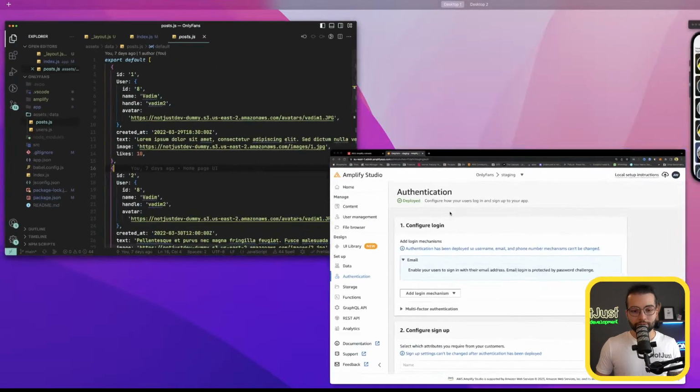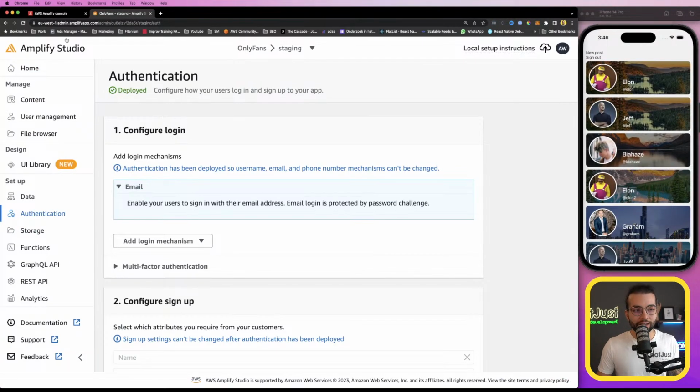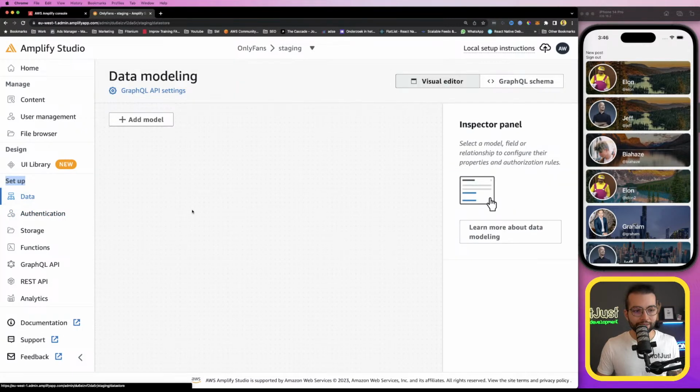So to set up our data model in Amplify Studio, let's go ahead and add the setup data. And here is where we will first design how our models should look like. What data do they need to have? Then we're going to set up the relationship between them. And after that, we're going to start querying them and submitting data to our database.